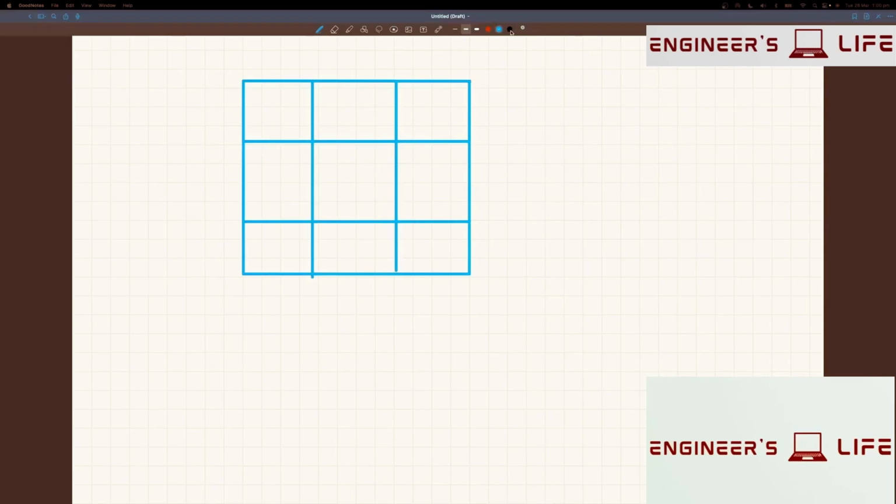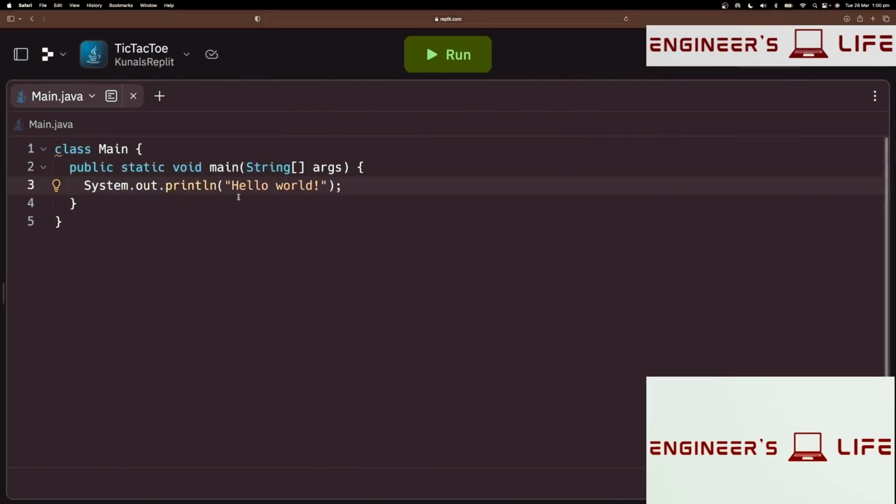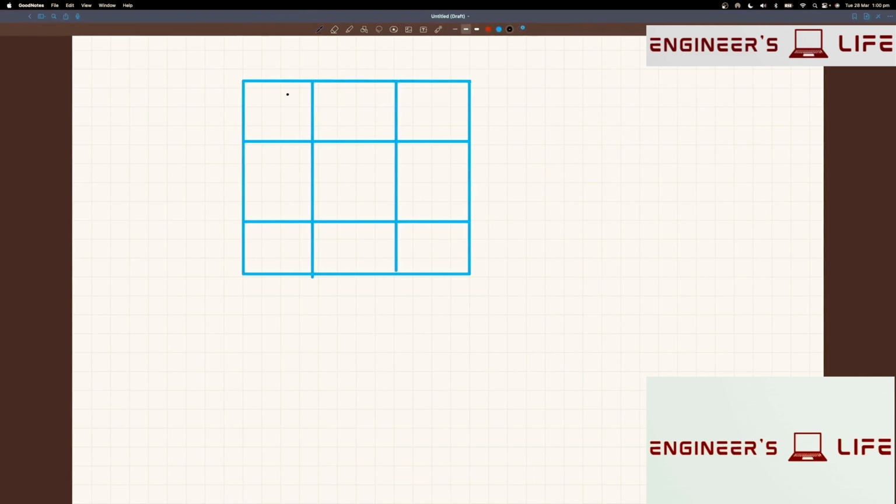This is what the tic-tac-toe game looks like. So our board, we're going to have a 3x3 board. Let's say a 2D array, a 3x3 board. And after that, we're going to initialize the board. Initially, we'll have all empty spaces.